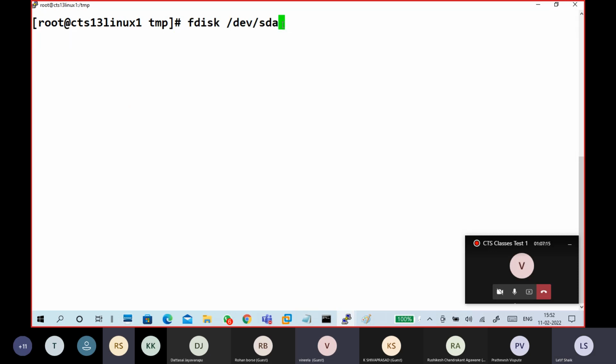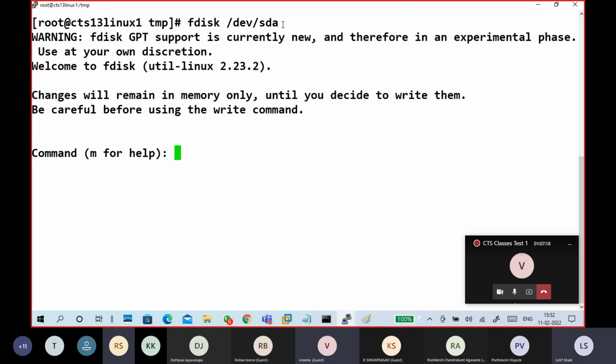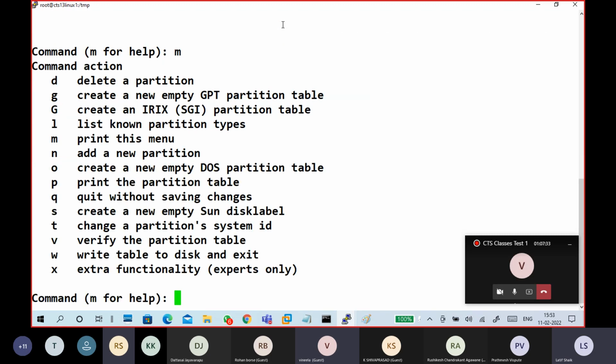So guys, this is the command. First command, Enter. See, what is the first one we have to do? Look at M for help. Help menu. You can understand: D for delete, G for create a new empty GPT partition, L for list known partition types, M prints this menu, N adds a new partition, P prints the partition table, Q quits without saving, W saves, T changes the partition system ID.